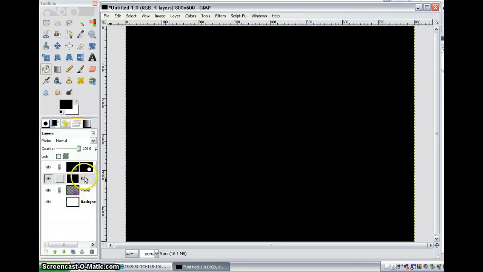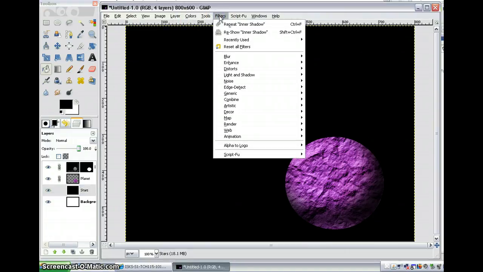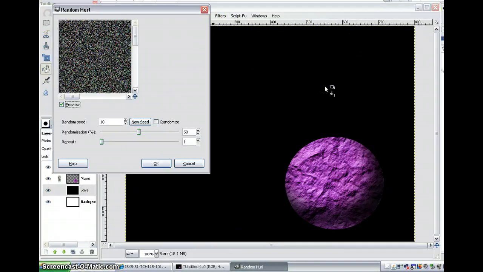Now if it shows up like that, just lower that below the planet so that you still have your planet on top of your stars. Then to create some stars, let's go to the filter, then go to noise, then hurl. Yeah, I like hurl. Do the randomize. Make sure this check mark is in the box to randomize them. You don't want them to be any particular pattern. Then let's do the randomization at 4.